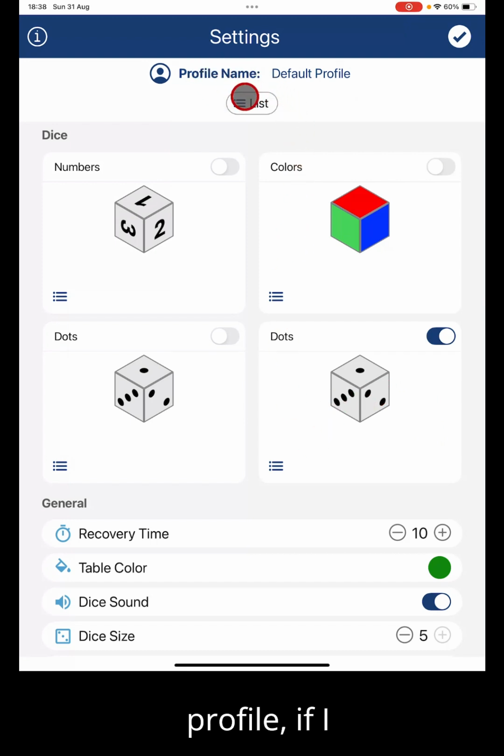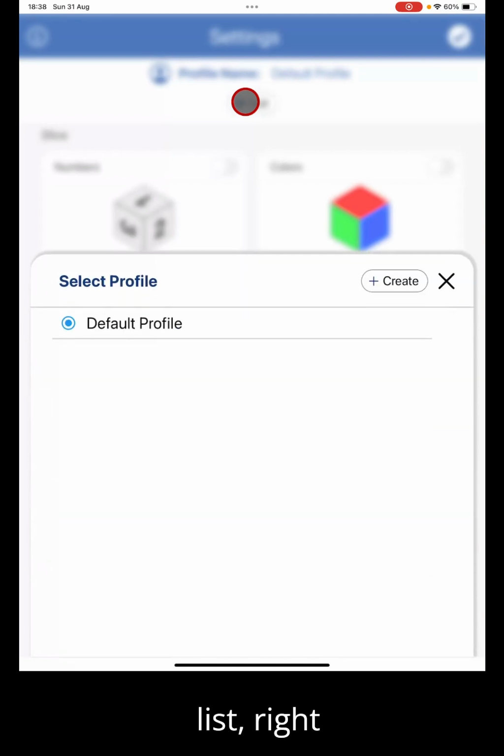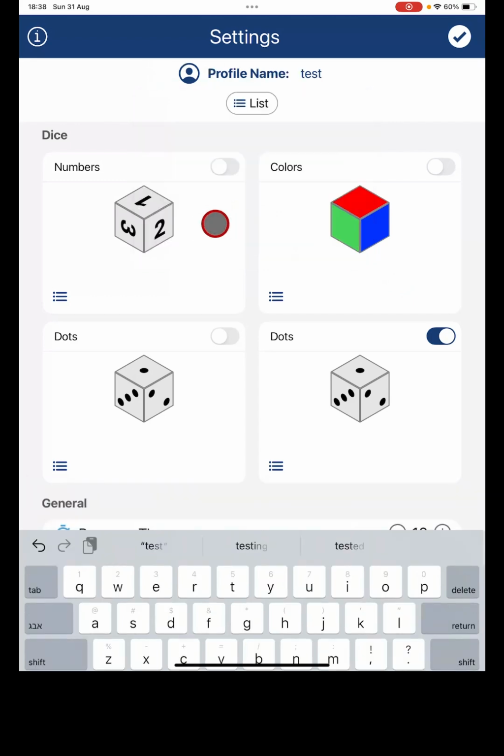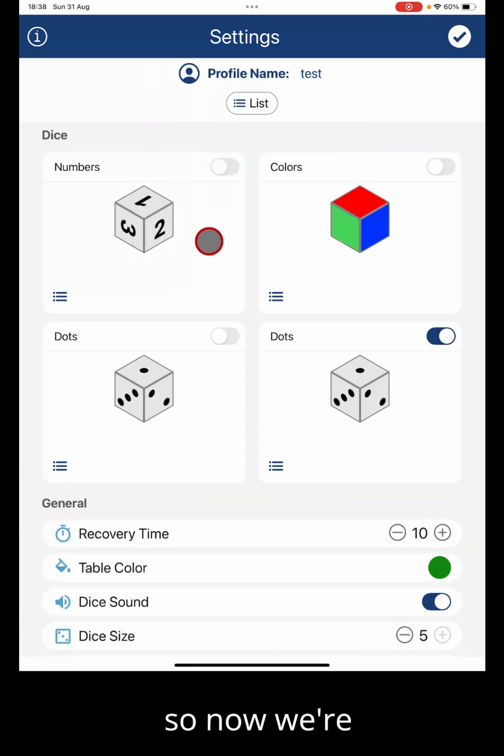Going back up to the profile, if I click on this list, right now you see we're only in the default profile. We can create a test profile. T-E-S-T. Click OK. And so now we're going to be creating a profile for the test. Before I do create a die for you, I'd like you to look down at the other settings.